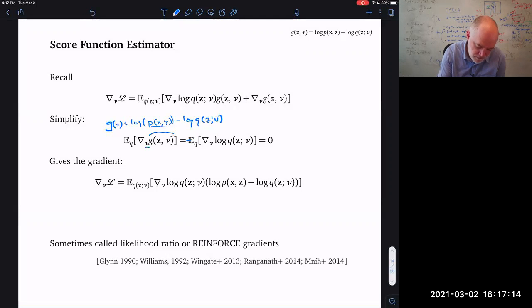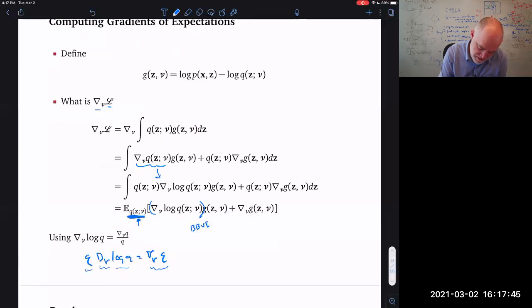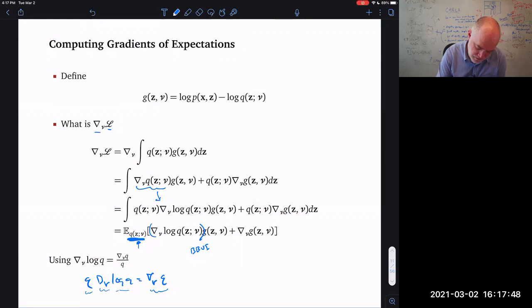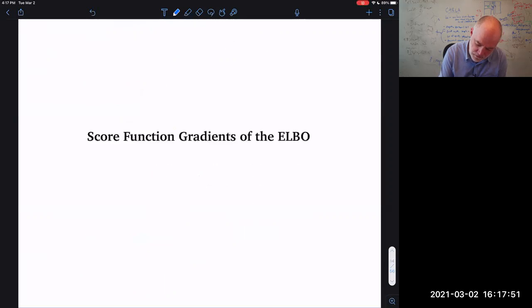Obviously p of x, y is not a function of nu, so that goes away. This thing is a function of nu, but this thing is 0. So how do we do this? Let's see. So this is the integral of q grad nu q. Grad log q, right? So what was grad log q? Let's go back. Grad log q is grad q over q.